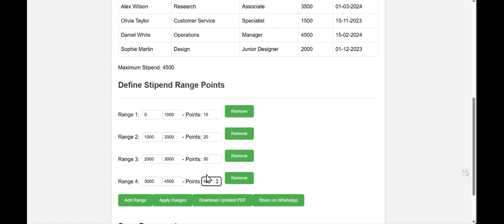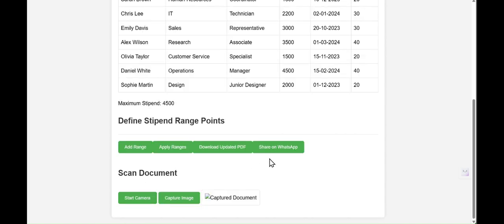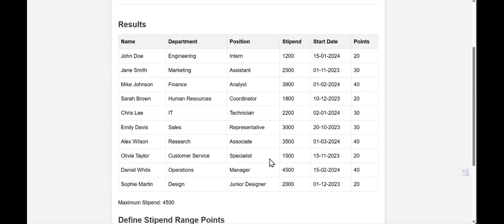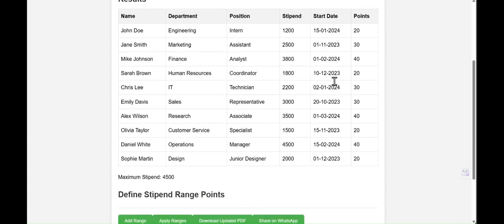After giving all the ranges, I can click on the apply range button so that the points will be allocated to each of them. Now you can see that for 1000 to 2000 I gave 20 points, so it has generated 20. Here 30, 40, the points are allocated as per the ranges that we have given.